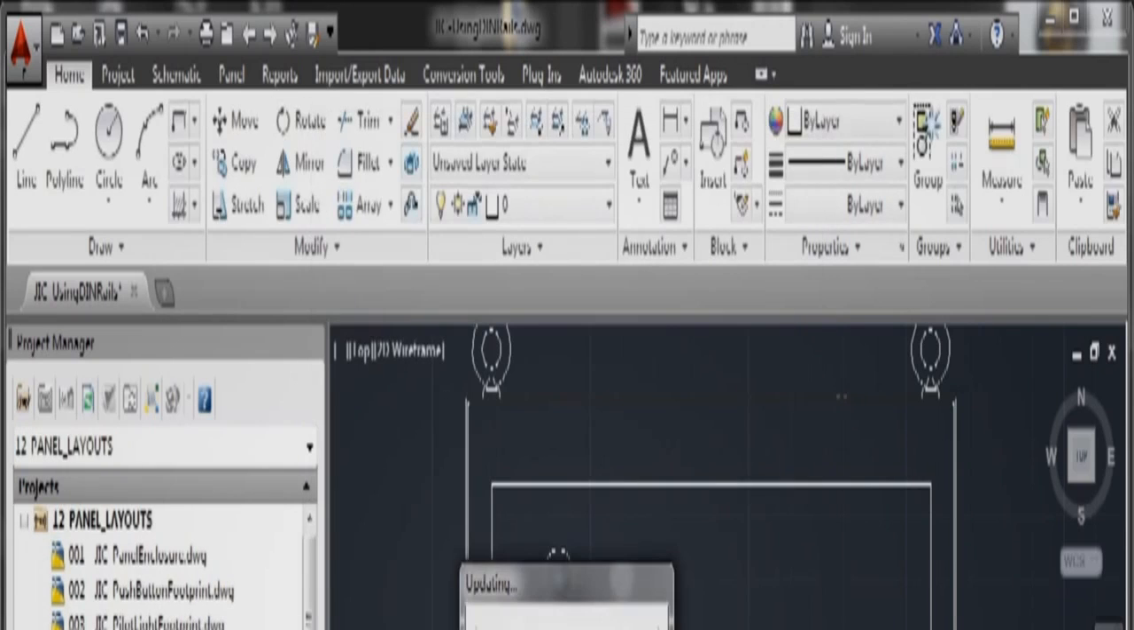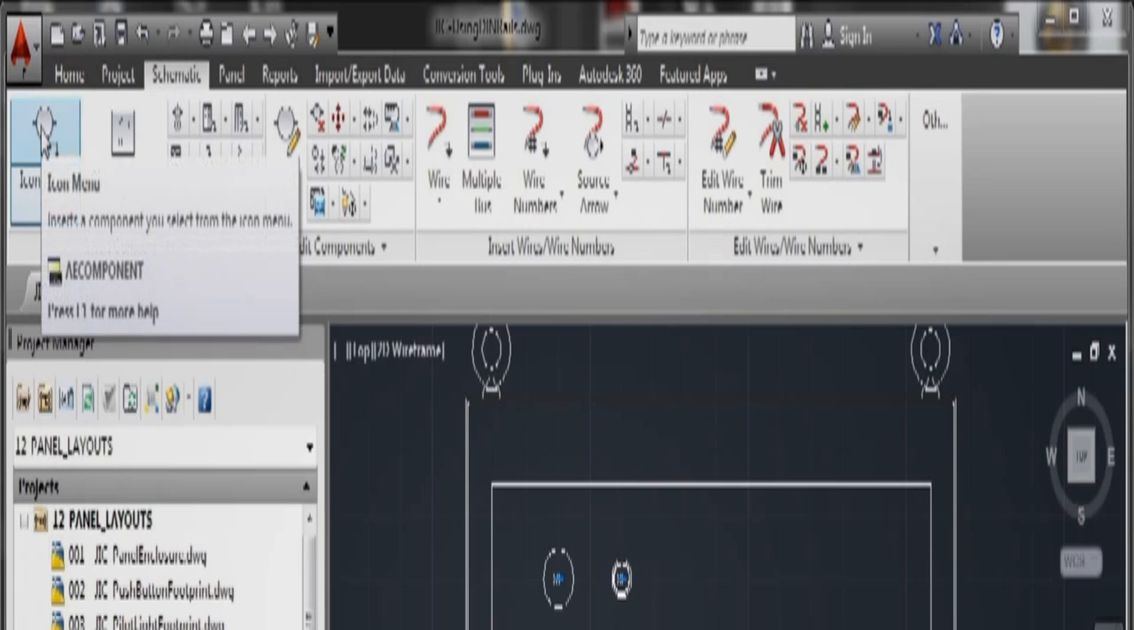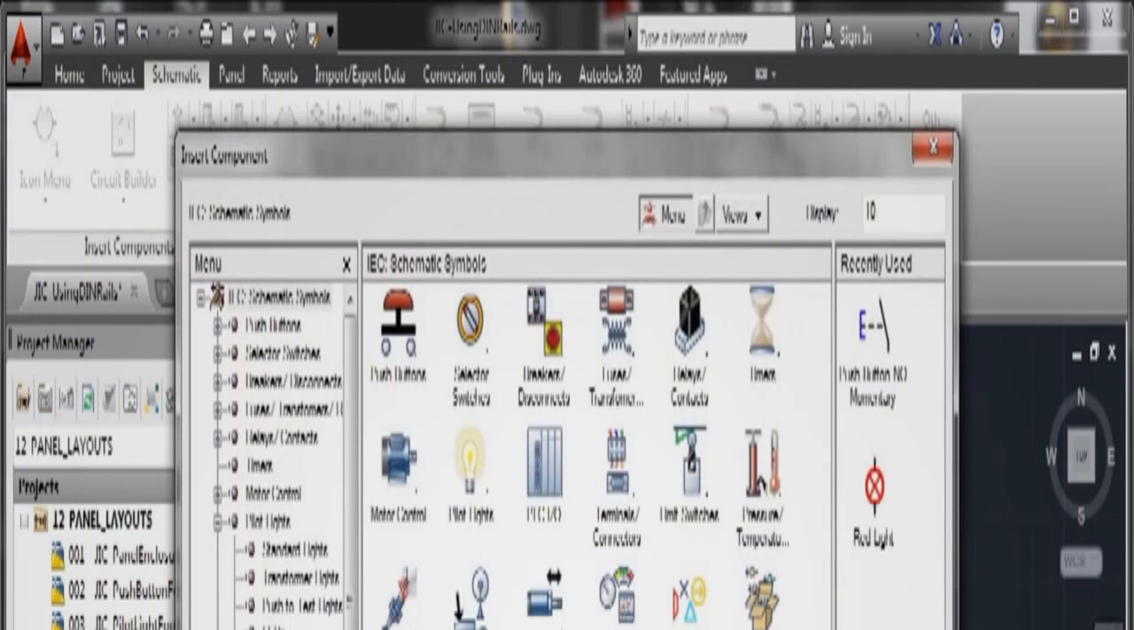And as usual, can't stress it enough, always link your drawings to your project. Now, let's have a look at these DIN rails. I go to schematic, and I go to icon menu. Now, are there any DIN rails in there?